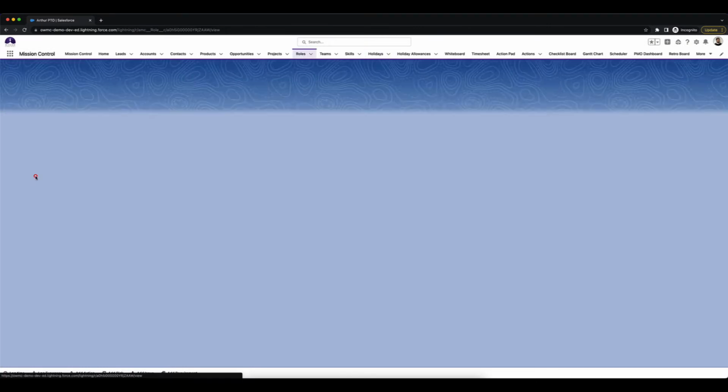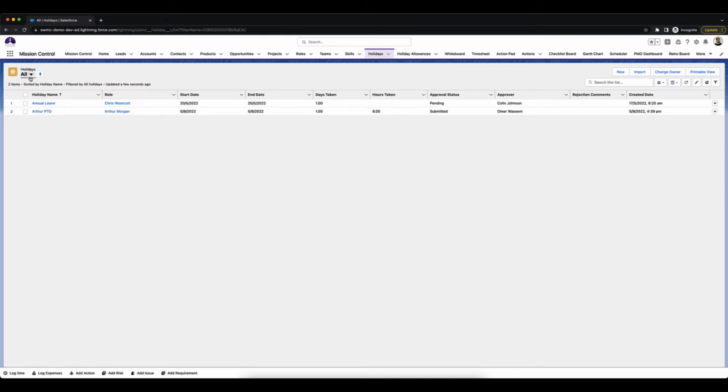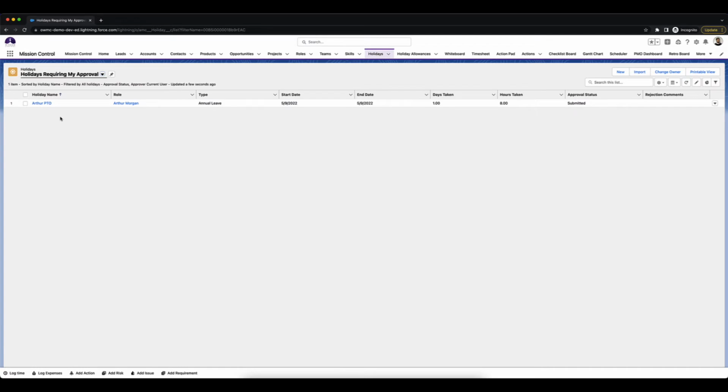So if I go into Arthur, the timesheet approver for Arthur is Omar, that's me. If I go back into the holidays tab, there's a list view that you can use, holidays requiring my approval. So this will list all the holidays that require your approval, and it's a dynamic list view, so that any other user that uses that list view will only be shown holidays that require their own approval. So if everything's good, you can just set this to approved and click save. All done. So that's the individual role's holiday. We'll have a look at how the changes look in a moment.